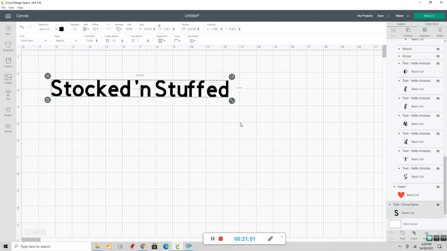I think I've told you everything on the toolbar at the top. So next month I'm going to show you how to do some print to cut, and the difference between flattening and welding, and how to do that.